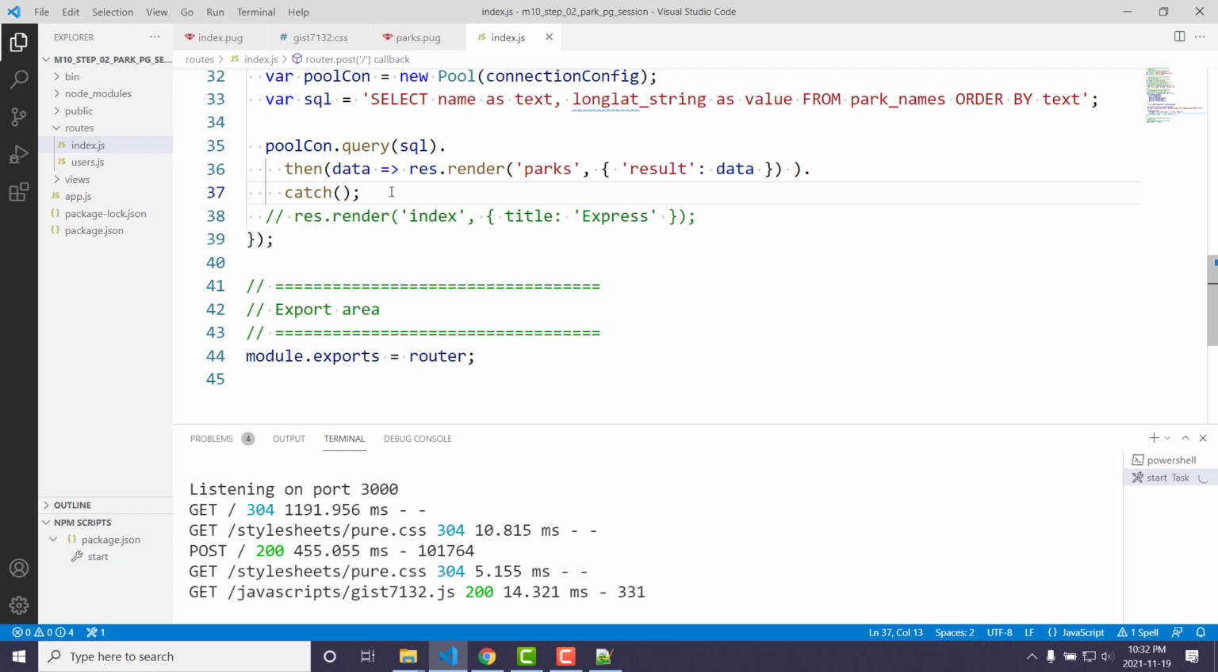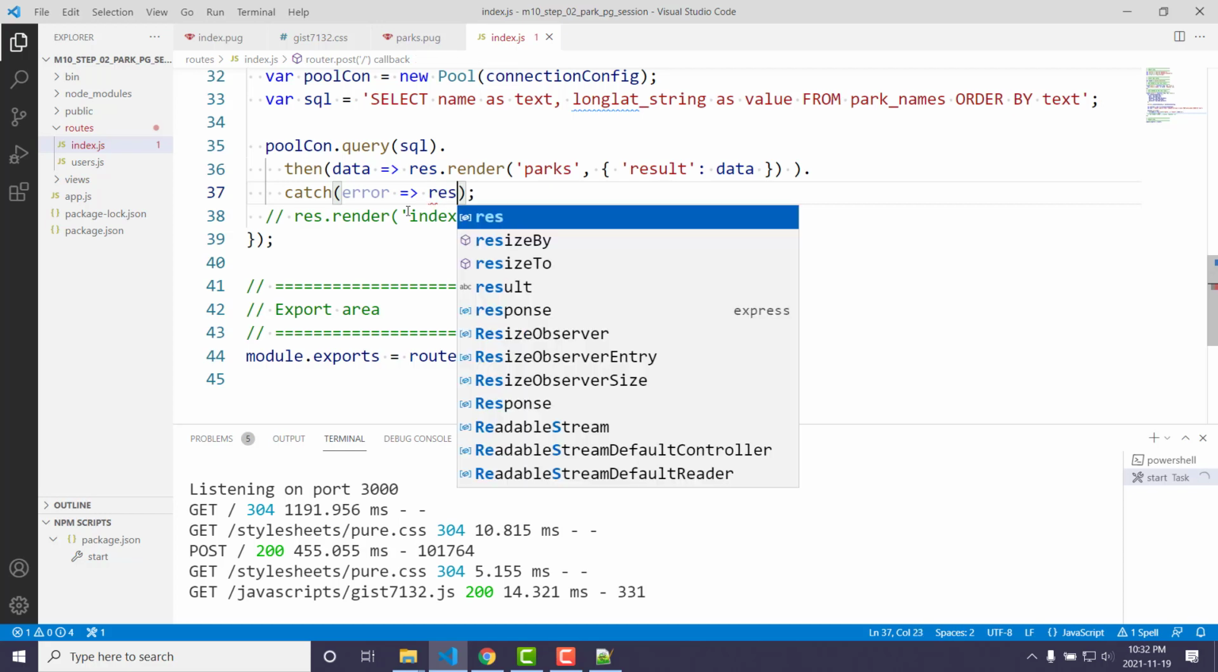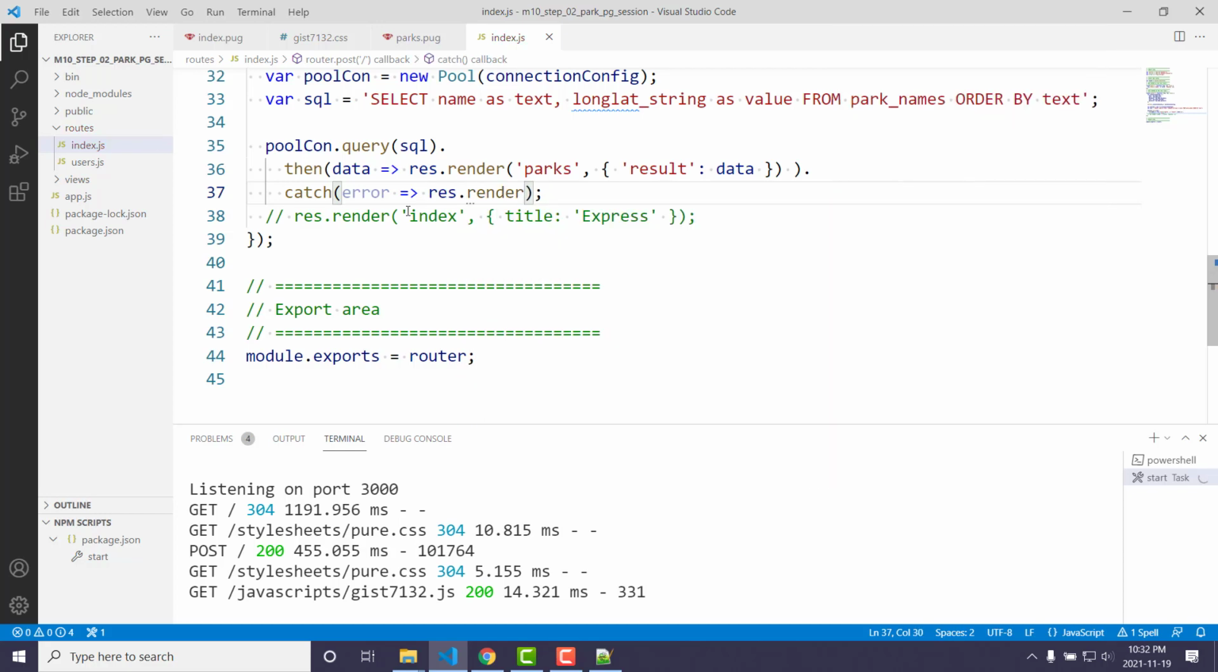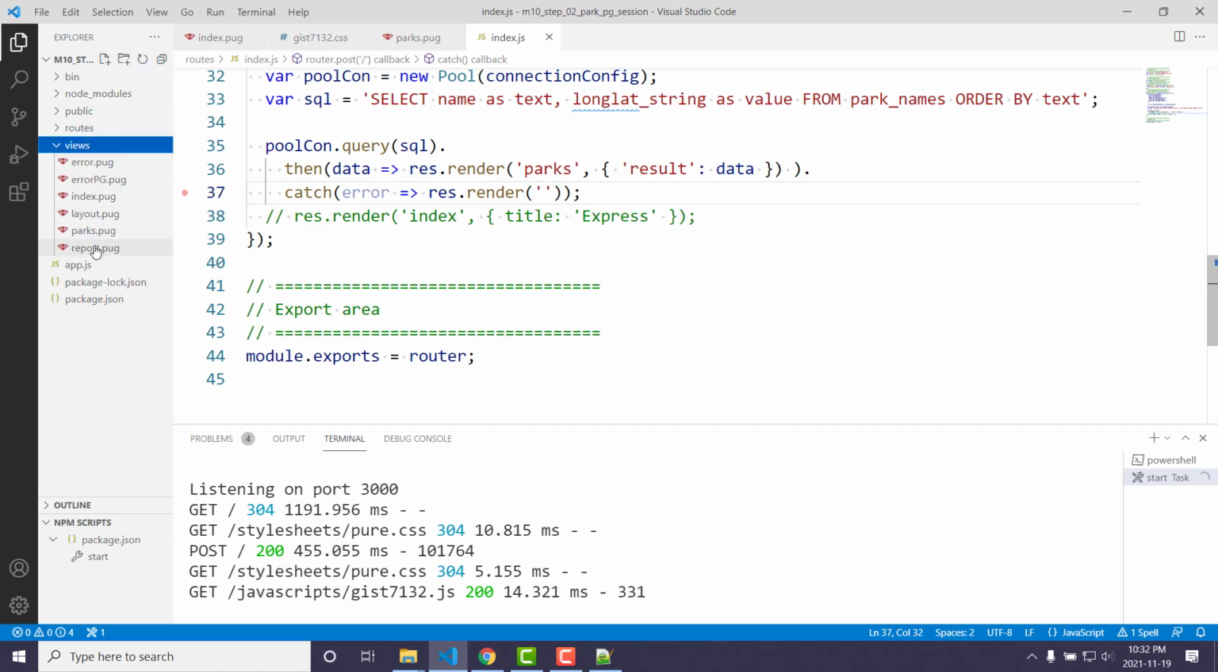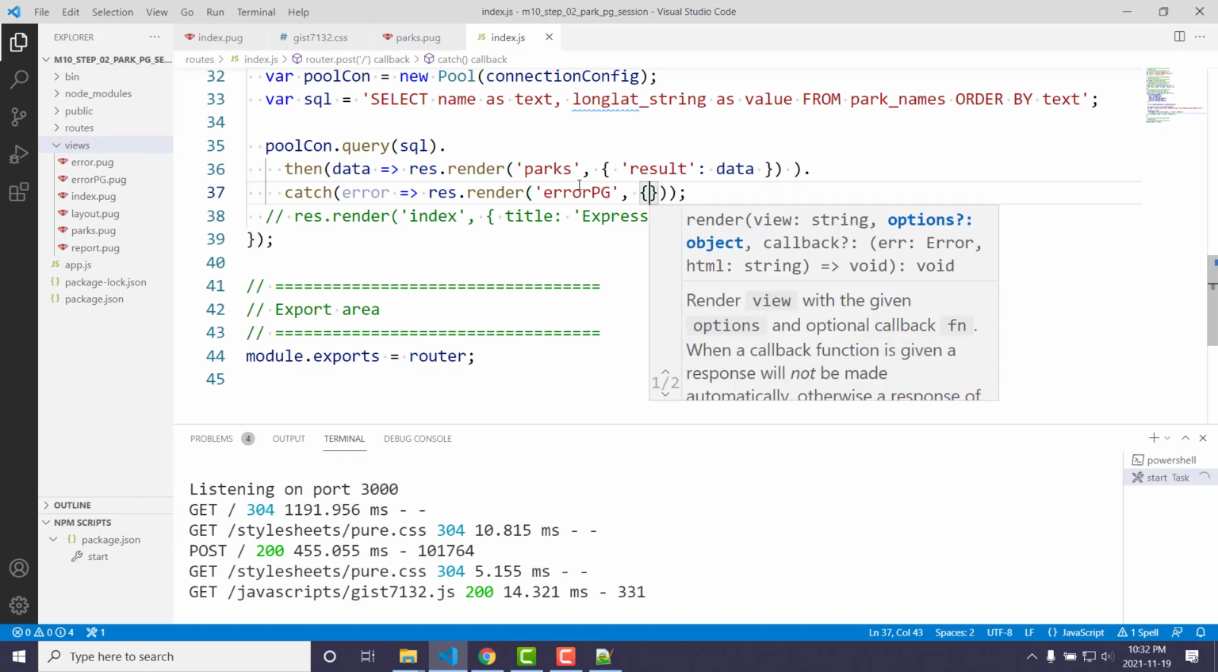How it's going to be is that if there is an error, then we want to render, res.render, the error page in our views. This won't affect our currently running app. We're going to run this error PG pug file. So error PG. And again, we're going to send it some data. It will be the error that we sent before.